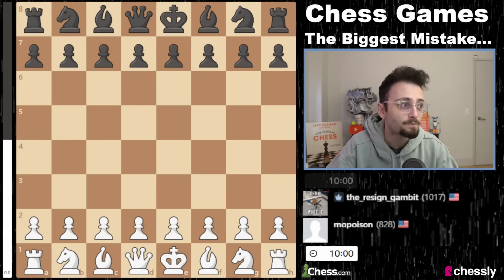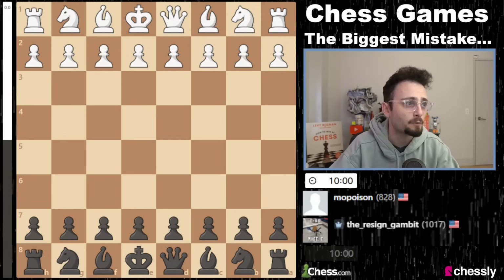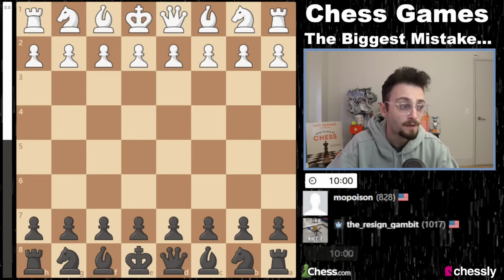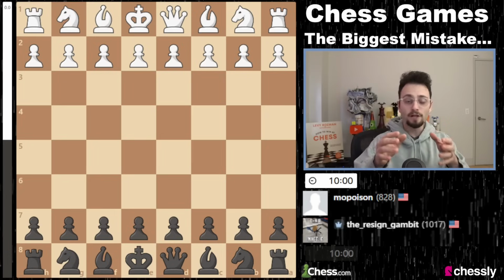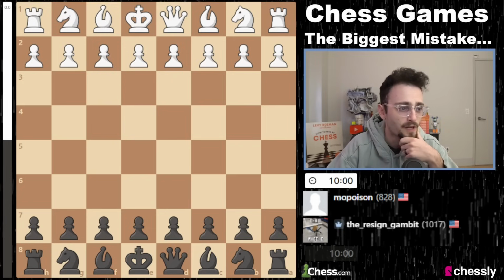Now, in this game, Gotham subscriber once again is playing with the black pieces. We're just going to go up the rating ladder. We're going 1,000, we got 1,200, and we're going to end with an 1,800 level game. Here, black is the higher rated player by nearly 200 points, okay? I like that username, the Resign Gambit.